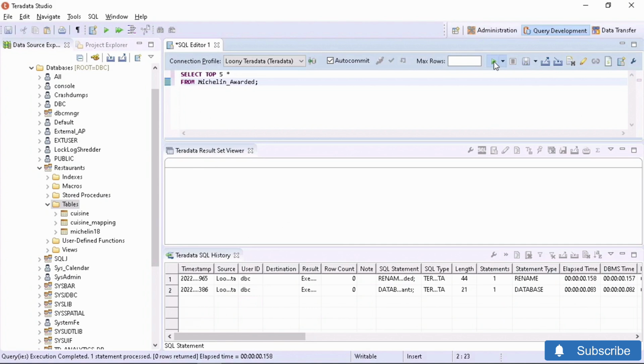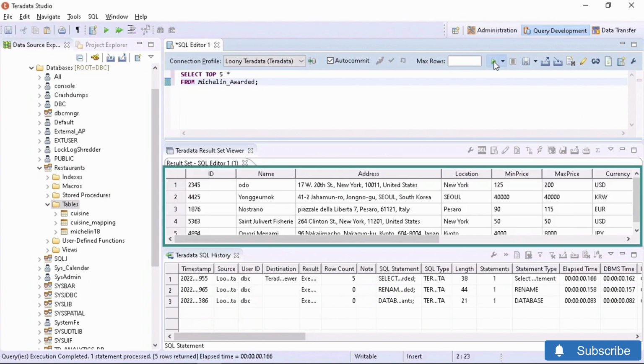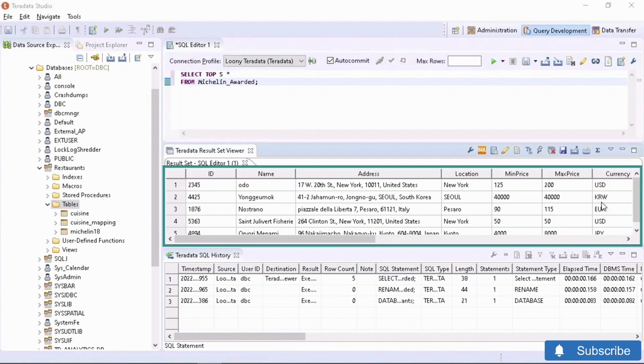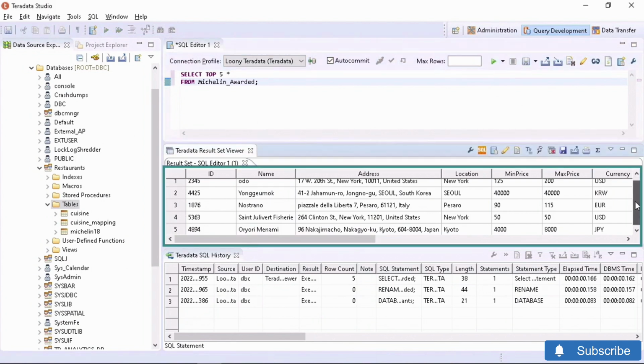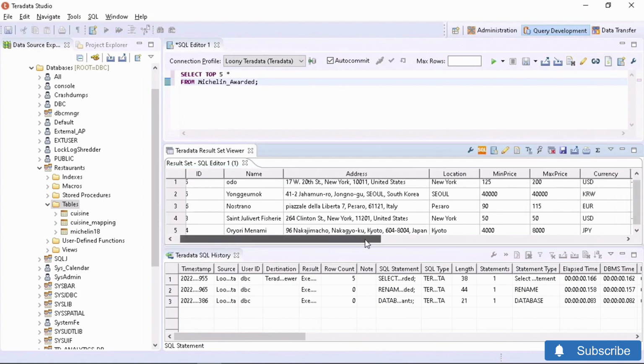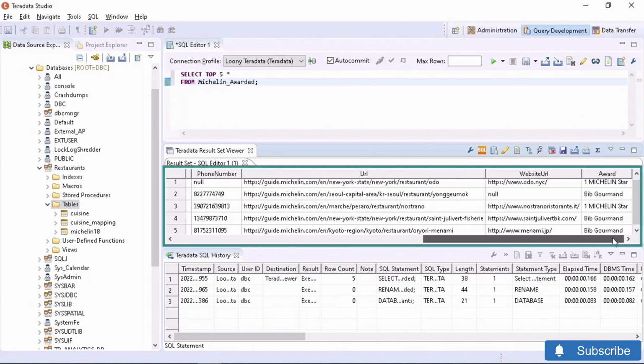However, we can get similar results by using the top n clause. Here, we select the top 5 from the Michelin awarded table, and we retrieve all columns by specifying star in the select clause. Running this returns to us a total of 5 rows in the query results. You'll observe that there is no ordering in here. However, we will later see that we can also include an order by clause to enforce some ordering.